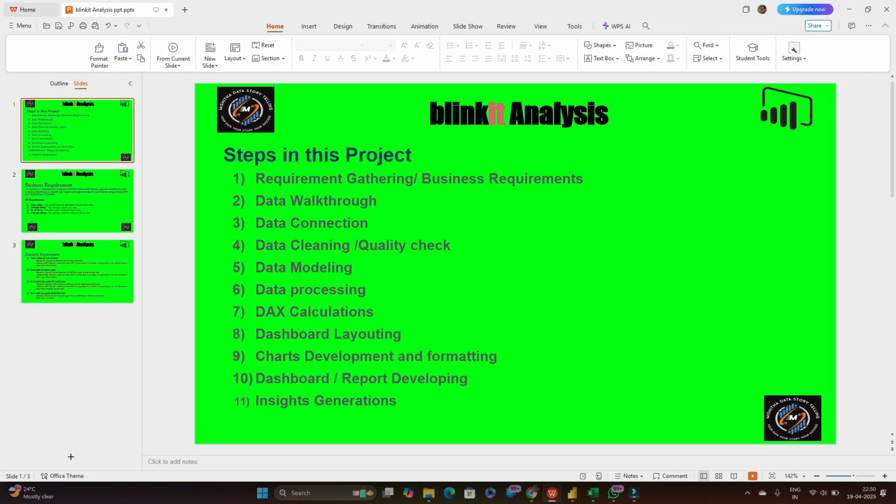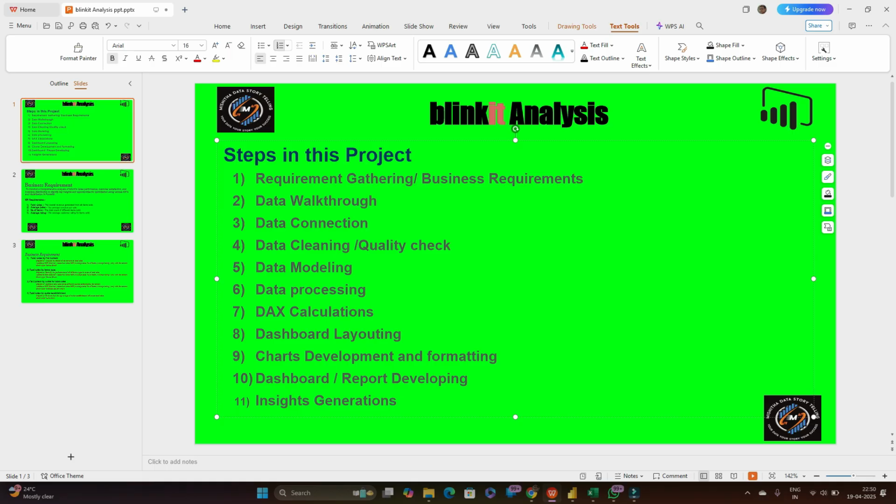So the steps involved in this project are requirement gathering, business requirement, like what is the business requirement, and data walkthrough, data connection, data cleaning and quality check, data modeling, data processing, DAX calculations, dashboard layouting, charts development and formatting, dashboard or report developing, insight generation. Like based on the data which is available and based on the dashboard which you created, business is going to take some decisions like how things are running and how they have to go to reach the required goals.